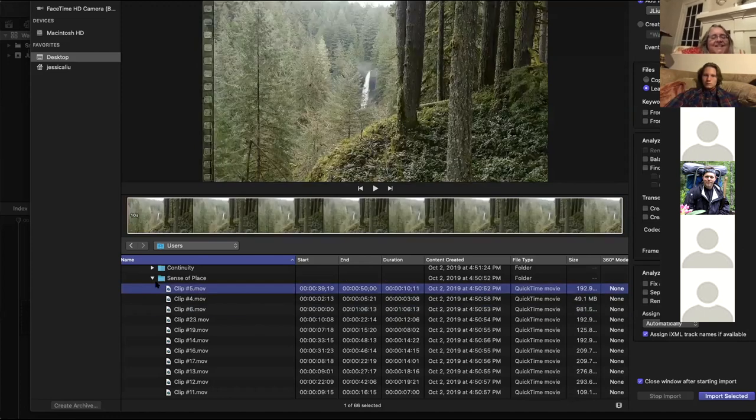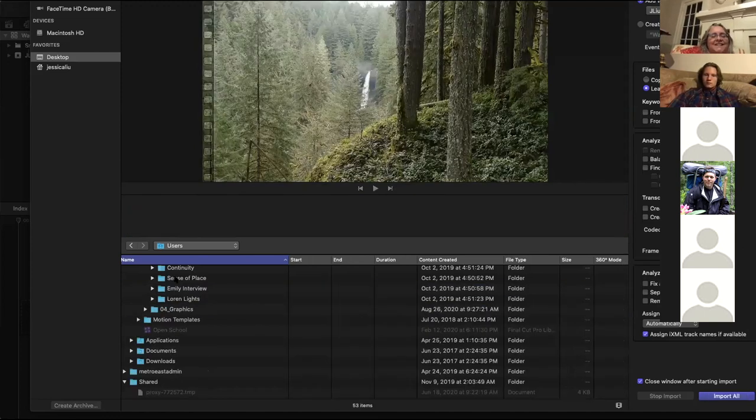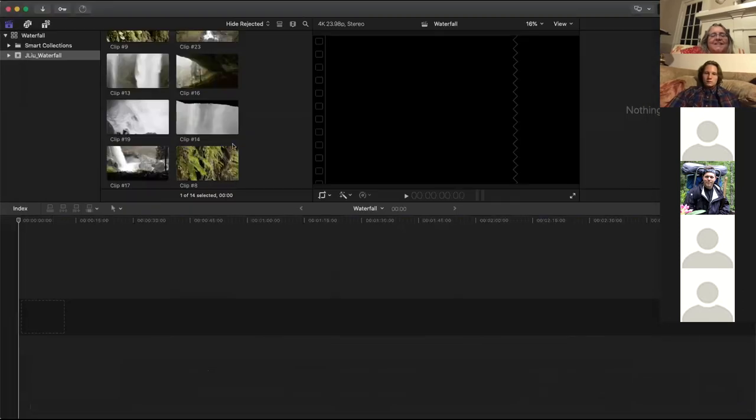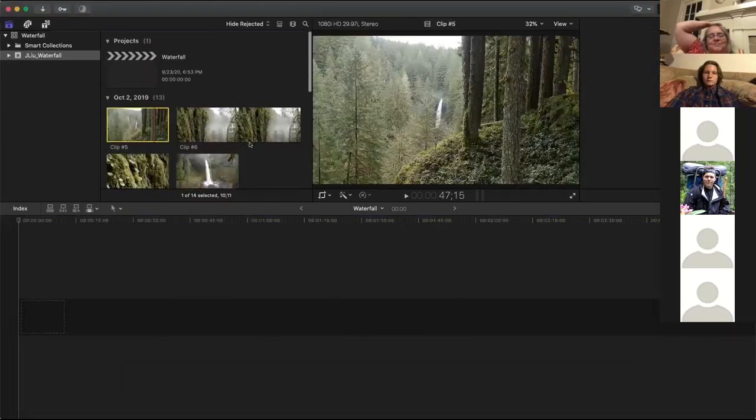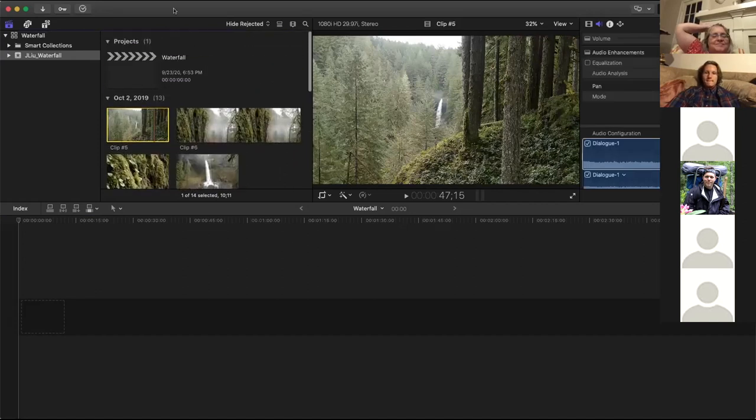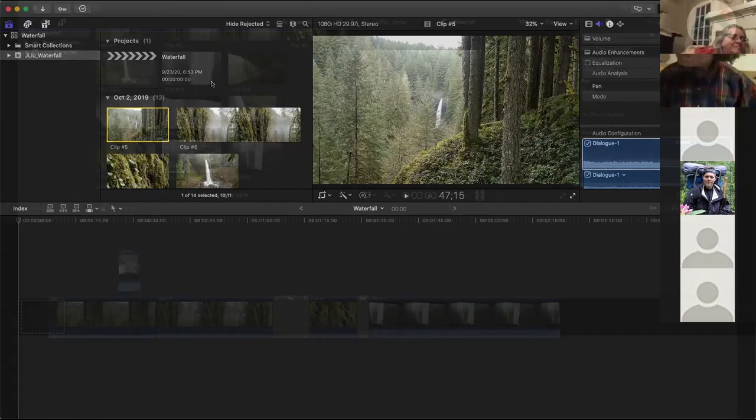In this particular instance, I'm just going to select the entire folder because we're going to import the whole folder. So import everything, and everything here should show up in your media bin. So if everybody could do that now, just go ahead and import sense of place into your media bin. Okay.